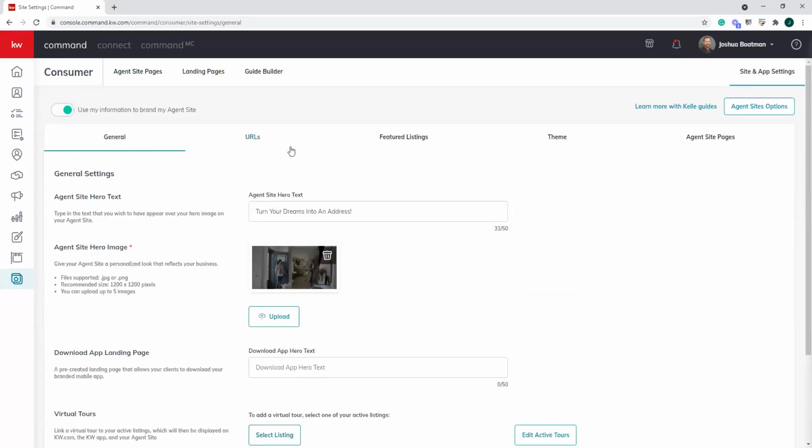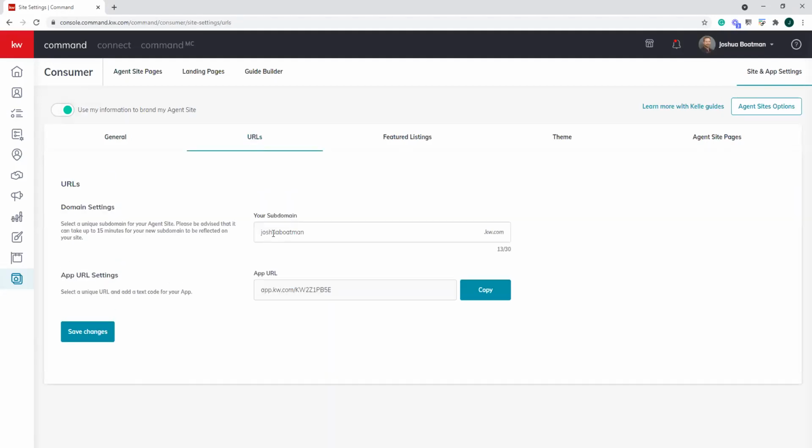Then as we move along the top, URLs, this is just where we could change that again, right? We don't have to go through the Kelly guide. If I want to change it to Josh Boatman, I can change it here. If I want to change it to Team Thundercats.kw.com, I can change it here, all that good stuff. The app URL, this is a link to your app, your Keller Williams app that is branded to you. So if you share this specific link, when people download and install the app, it should automatically brand to you, right? So that's an important thing.